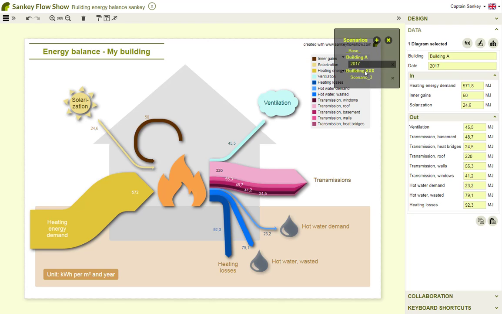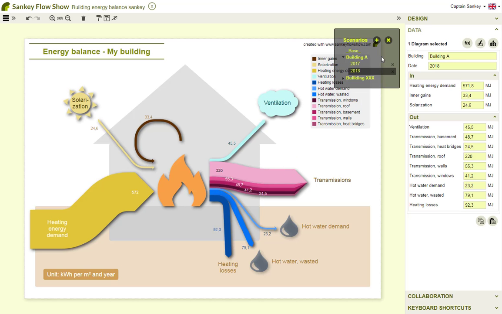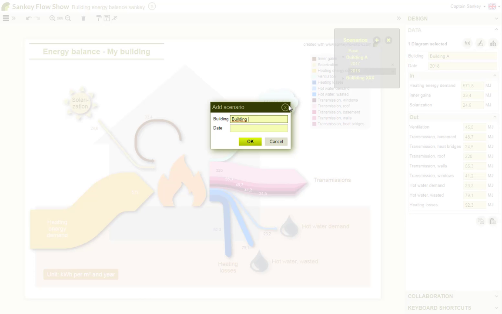When you add other scenarios, you will be asked for both parts of the scenario name, a building name and a date. Let me add other scenarios. When we select the scenario, we can see the values changing in the diagram.